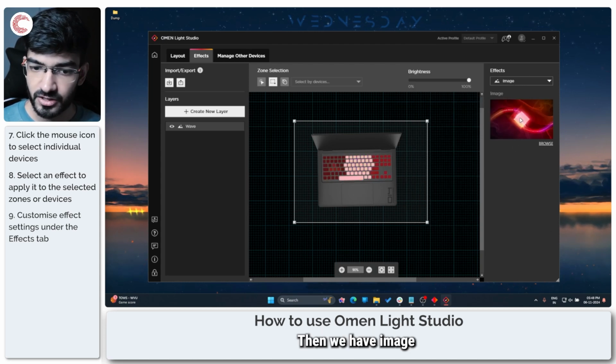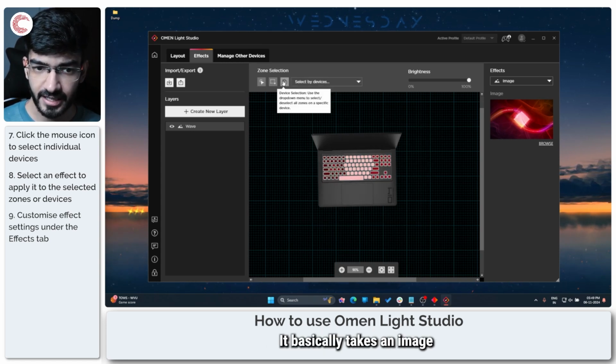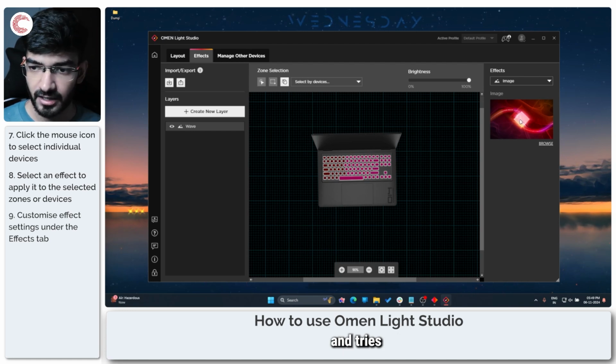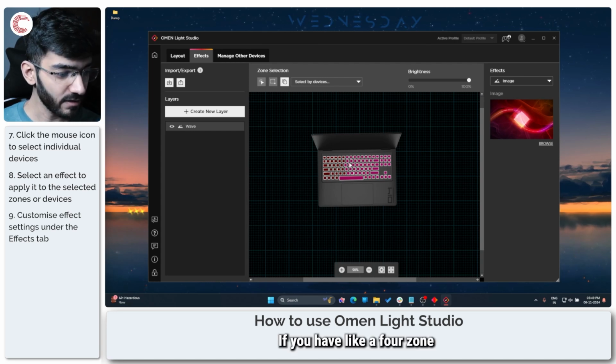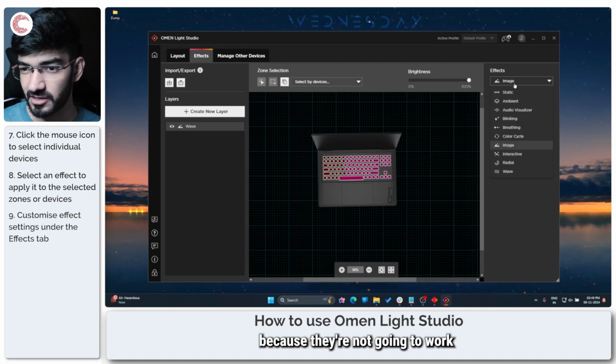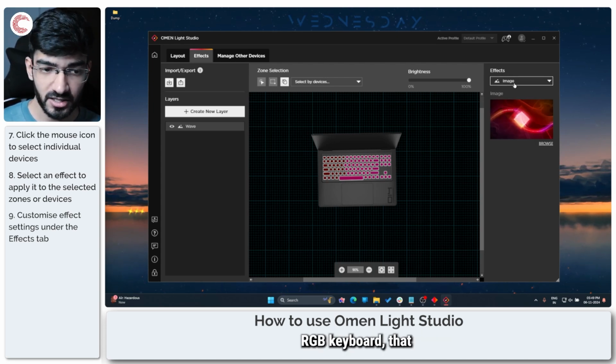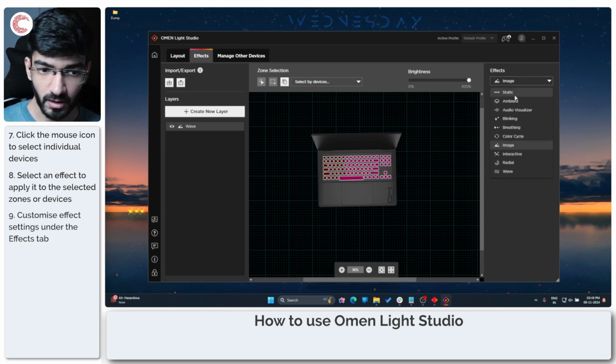Then we have image. I don't really have to explain it. It's pretty simple. It basically takes an image and tries to show it on your keyboard. If you have a 4-zone keyboard, don't bother with most of these because they're not going to work very well. But if you have a per-key RGB keyboard, that would be really cool.